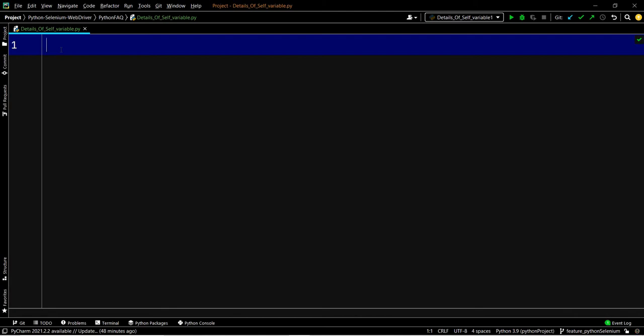So self is a default variable, I can say. Self is a default variable in Python, and self always points to the current object of the class. I'll show you how it is pointing to the current object of the class.